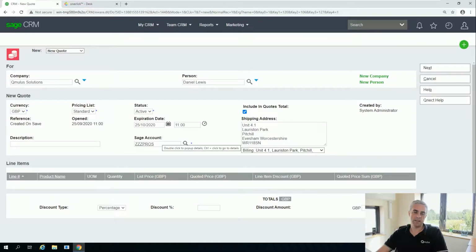The Sage account for prospect companies is a list of prospect records that are created within Sage 200 and are used to filter down things like the price list and the tax codes based on the currency the quote is for. For instance, I've got a ZZZ Pros S account selected here, which is a GBP prospecting account within Sage 200. And that has the price list standard allocated against it.